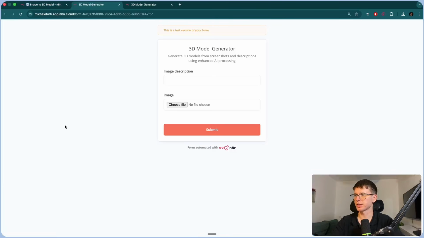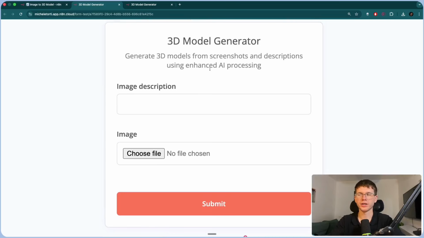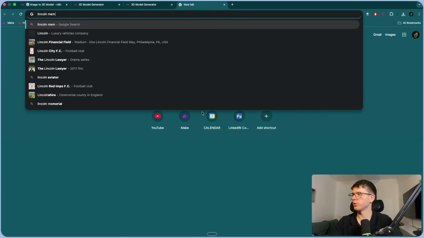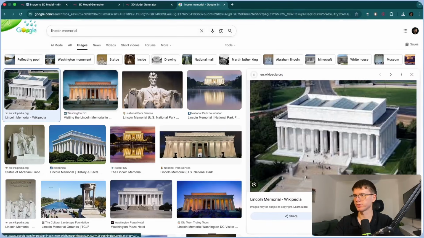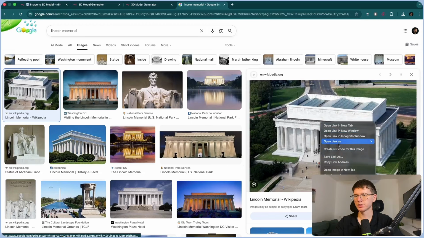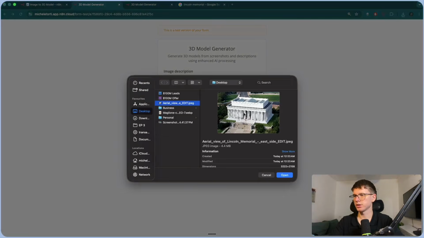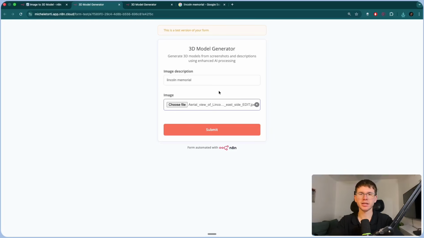So if I press execute step, this will take me to this page, where in theory, you would have to describe what it is and the image itself as well. Now I'm gonna go to Lincoln Memorial, and let me go to this one, for example. I'm gonna save this. So now if I go back here, I can then say Lincoln Memorial. I'm gonna choose a file. In this case, let's choose this file right here, which is a Lincoln Memorial. Let's open it. And now by giving it this, it gives it the input, which is the image, that we can then use to transform into a 3D model.